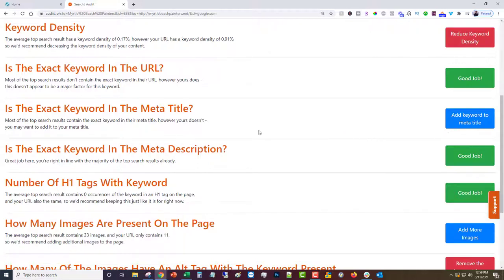And it looks like the competitors have that. So we want to add that. Is it in the meta description? Is similar to the meta title.